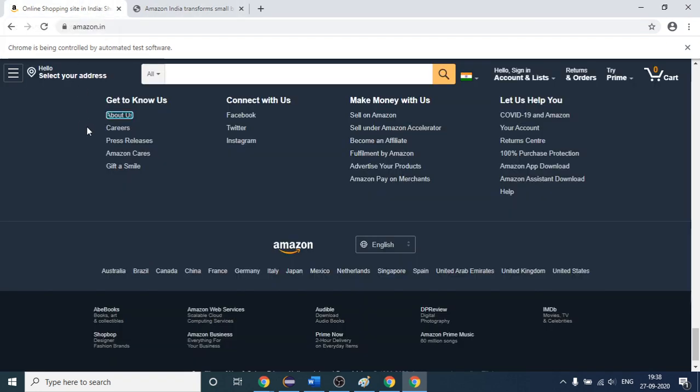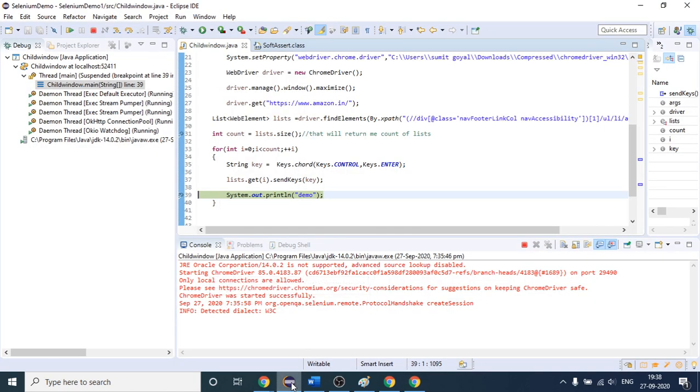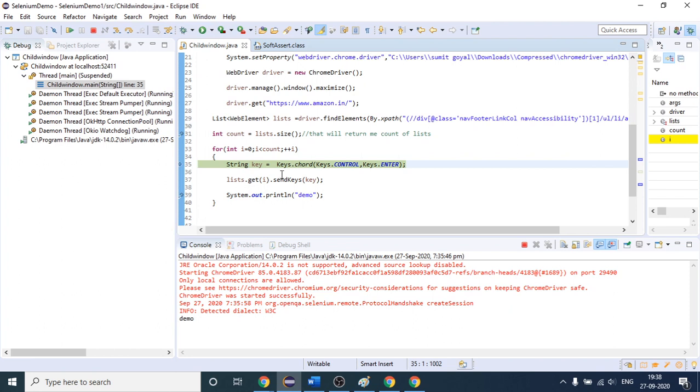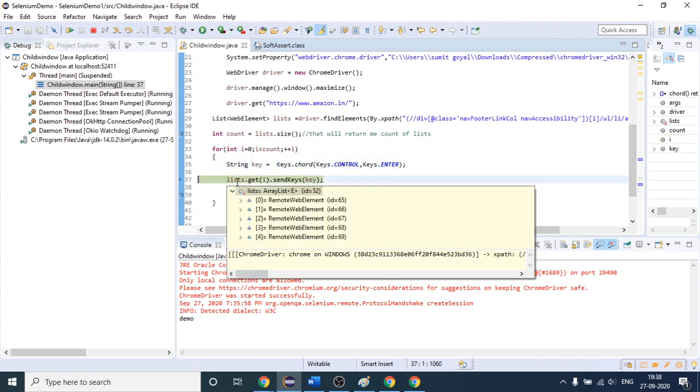So after About us, what is the next link we have? This is the Careers one, right? So if I come here again, do not consider this, it is only there so that I can put a debugger. The for loop will run a second time with i equals 1. Again we are sending control and enter. Again we come here, and you are again getting all the links which you captured earlier. So this time i equals 1.